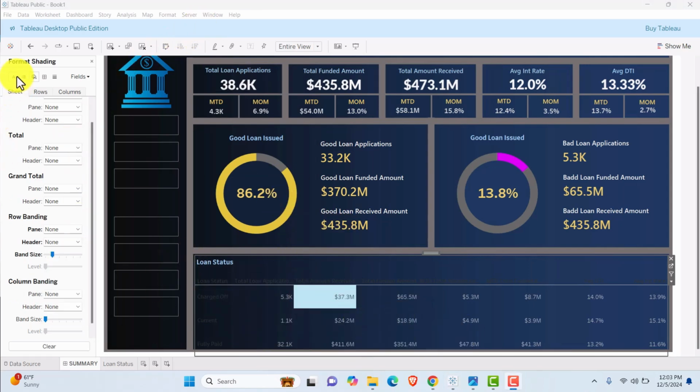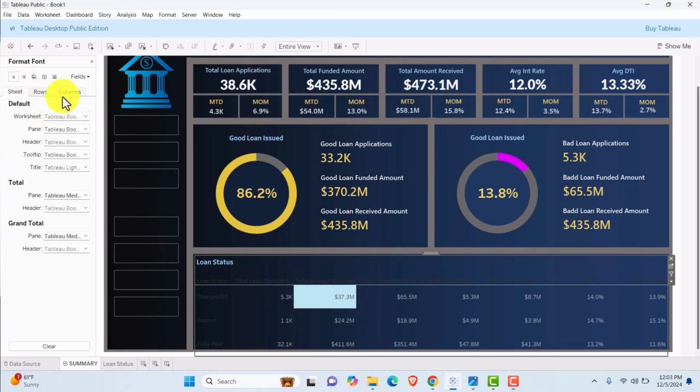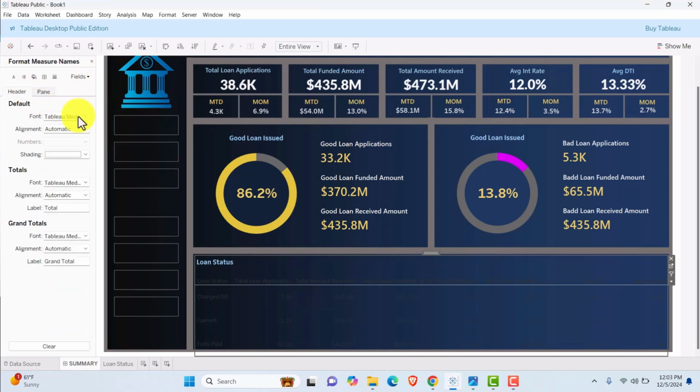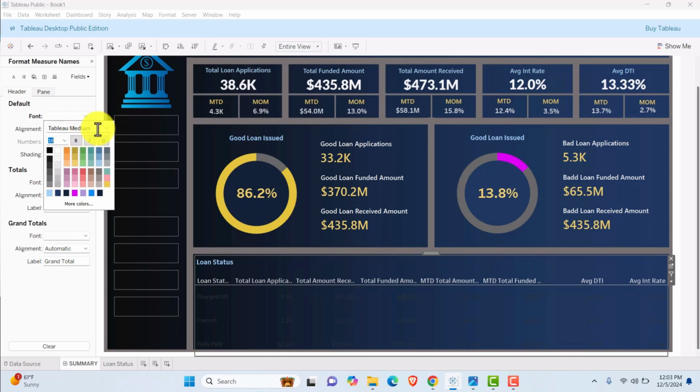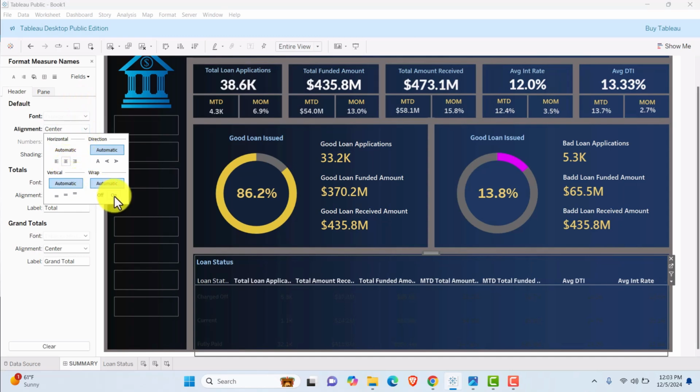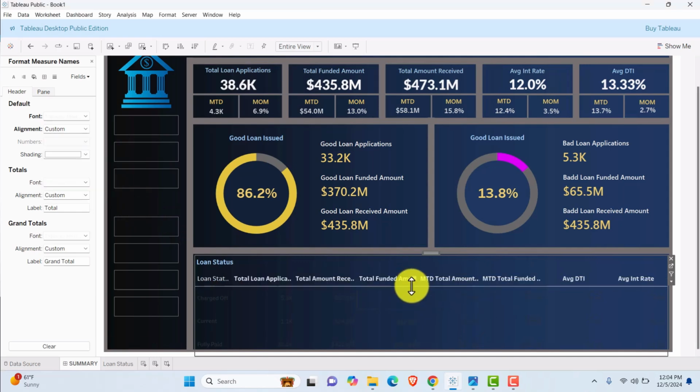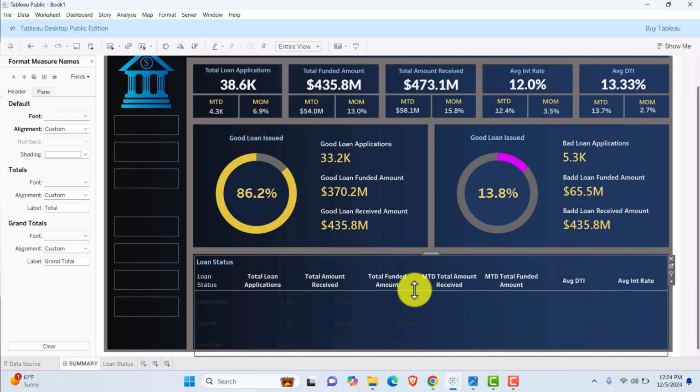So now we will come to this text option, and from here we have the field. The first thing we will change is the measure name. It's Tableau Bold, we'll make it just 10, and the color has to be this. Okay, and it has to be bold, and we'll make it center aligned and turn it on. Let me take this down. Okay, it looks good now.